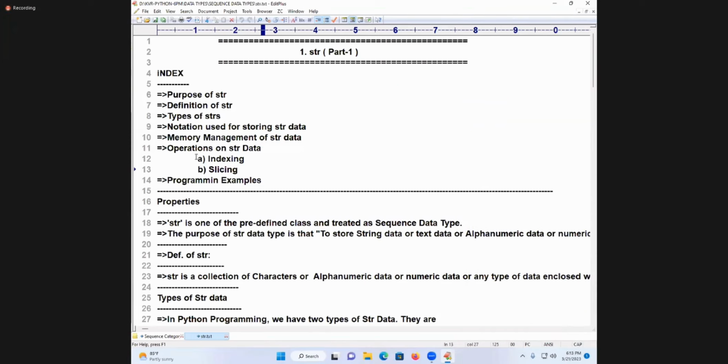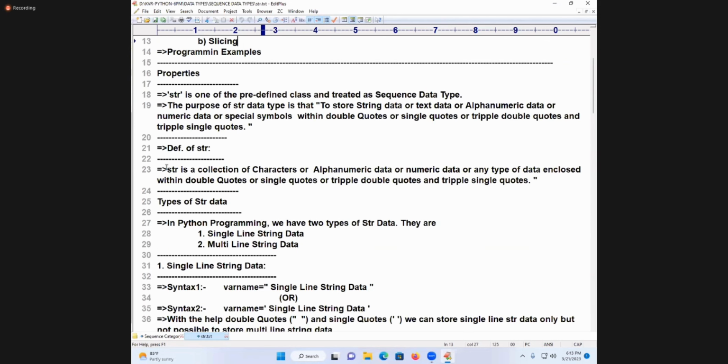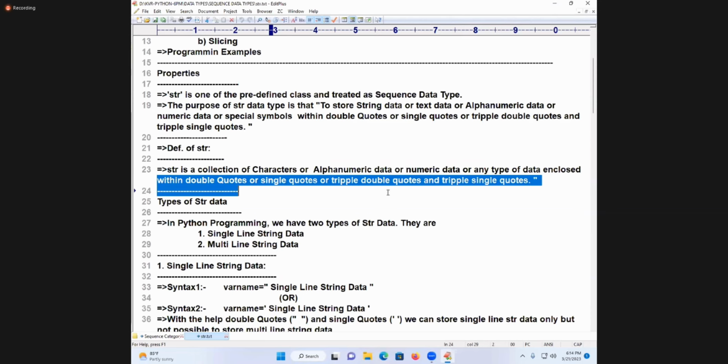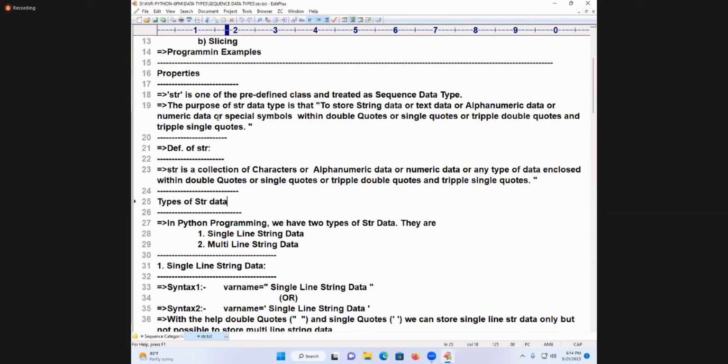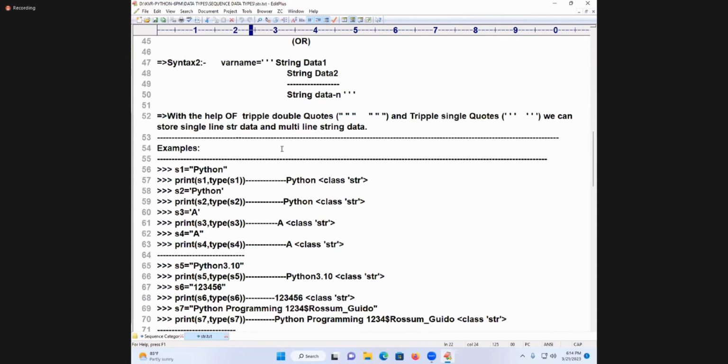Now I'm going to enter into the definition of string. Last class we already had a discussion. The definition of str is a very frequently asked question. Str is a collection of characters, alphanumeric data, numeric data, or any type of data enclosed within double quotes, single quotes, triple double quotes, or triple single quotes, and is called str data. Now, types of str, syntaxes, and examples are done.